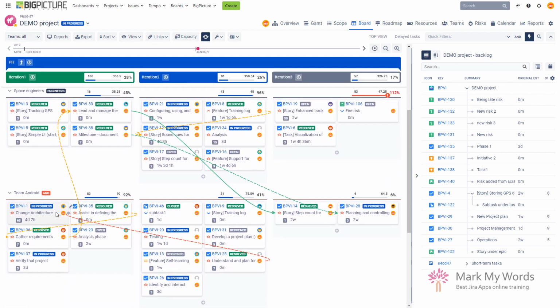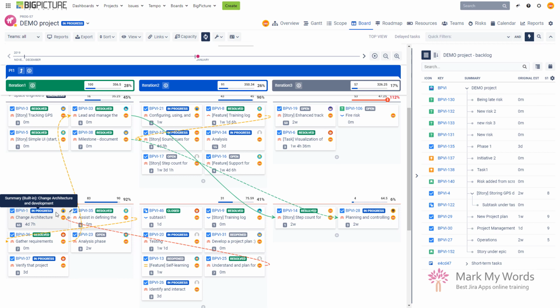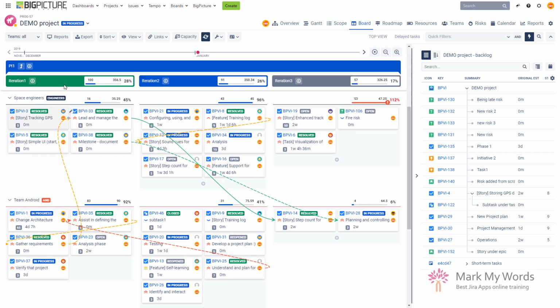And each one of those teams has tasks assigned to that team within the iteration that we can see here at the top, right? So for iteration 1, space engineers, they have these elements assigned to them, right? In iteration 2, they have these. In iteration 3, they have these. Another team, Android, has these elements.